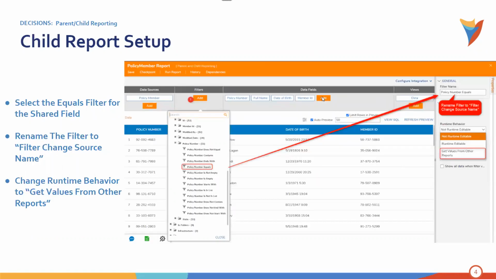What about the child report side? We mentioned this a little bit, so let's talk about it in more detail. For the child report setup, this is the policy member side. We need to add a filter for the related field between those two reports. In the policy report, there was a policy ID, or a policy number, and in the policy member report, there is also a policy number. So we want to add a policy number equals filter on that child report, and then rename that filter name.